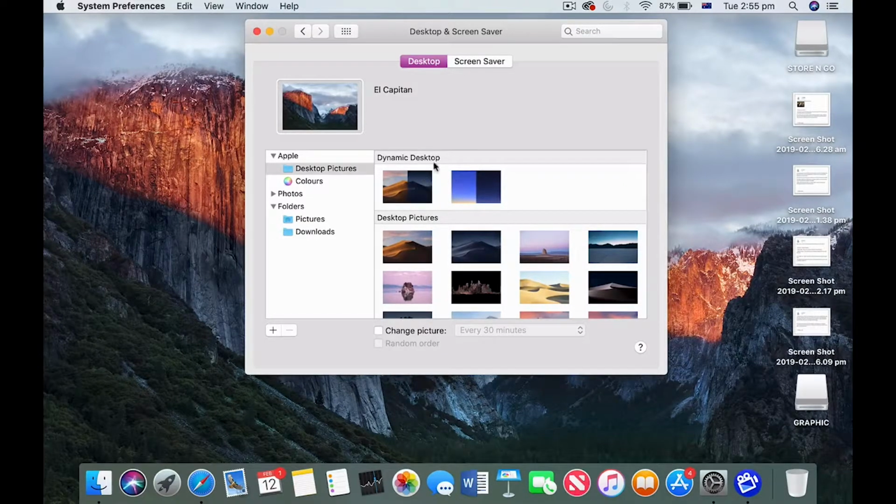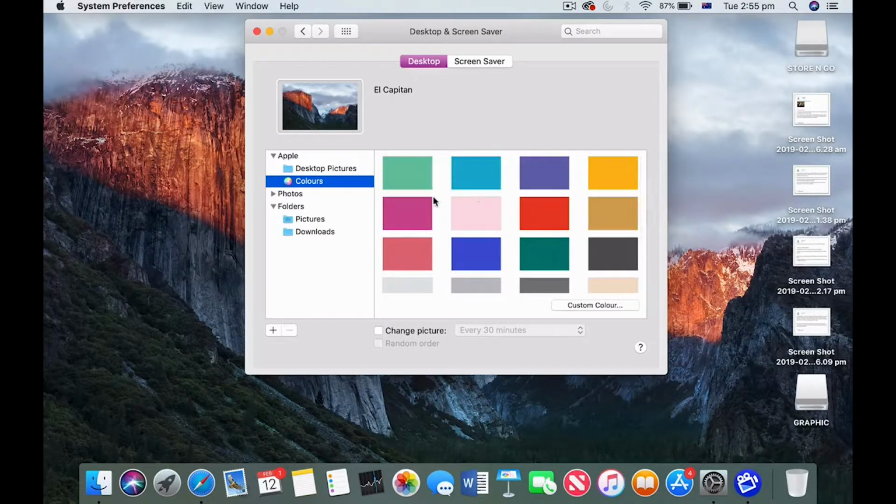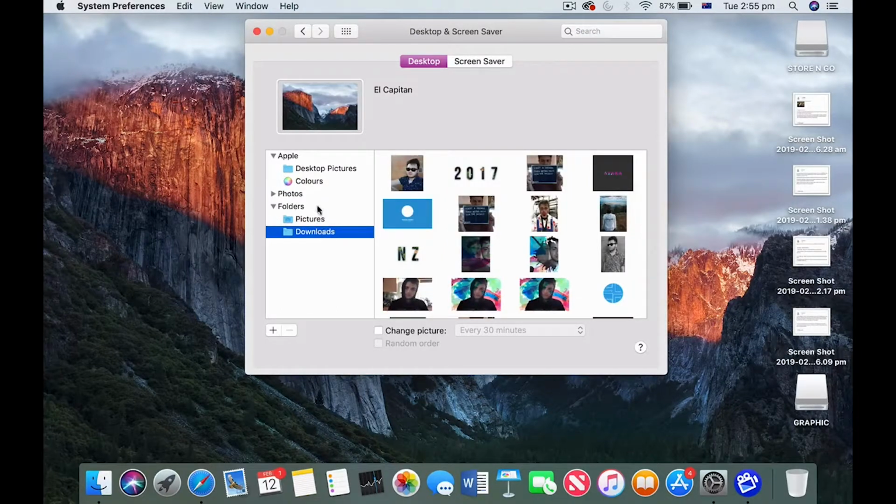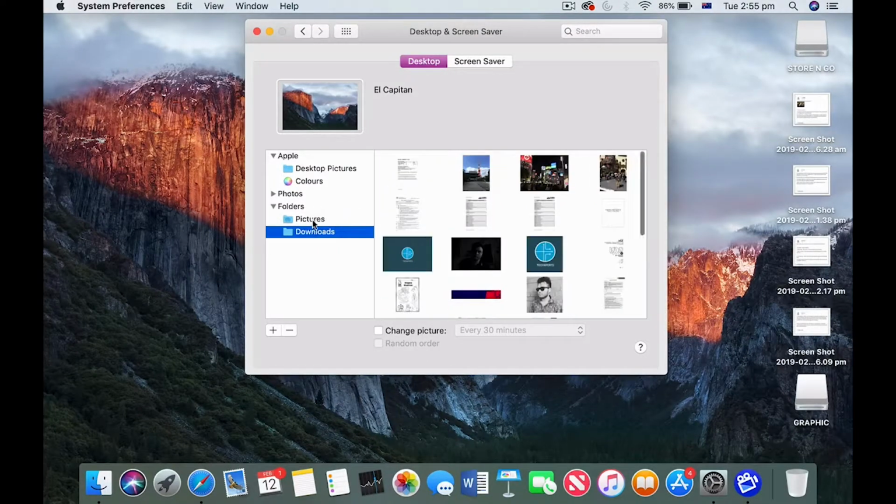And this feature is only in Mac OS Mojave. So if you don't have Mac OS Mojave, it won't appear here at the top. You can also have colors as your wallpaper, or you can actually choose your own wallpapers from your folders that are on your Mac.